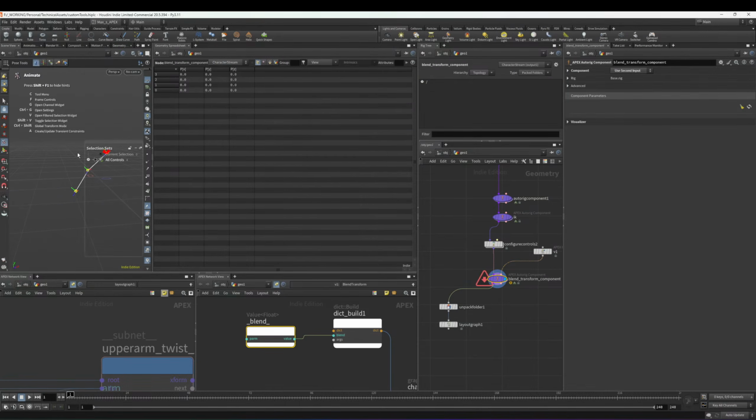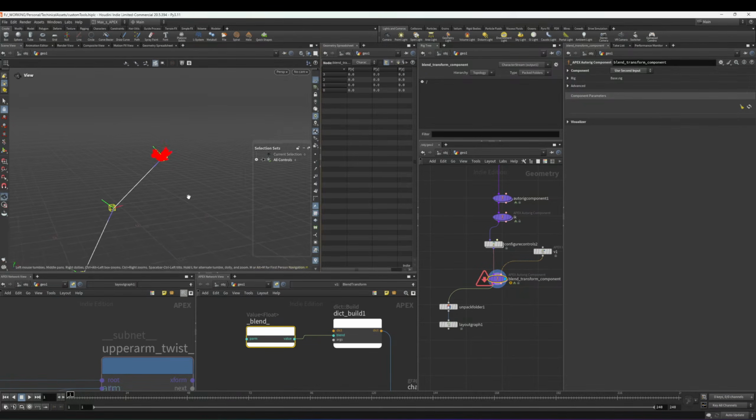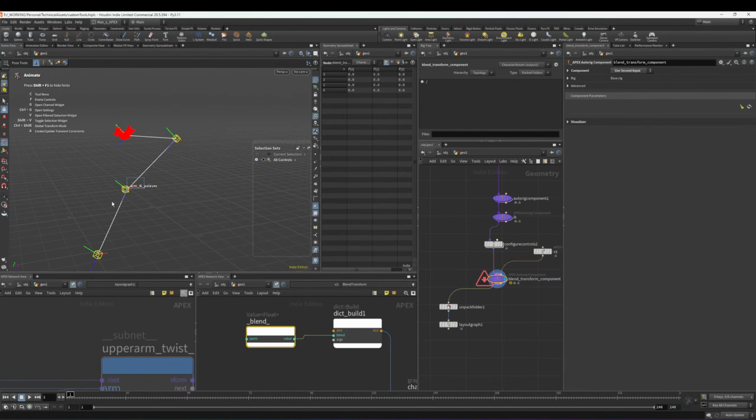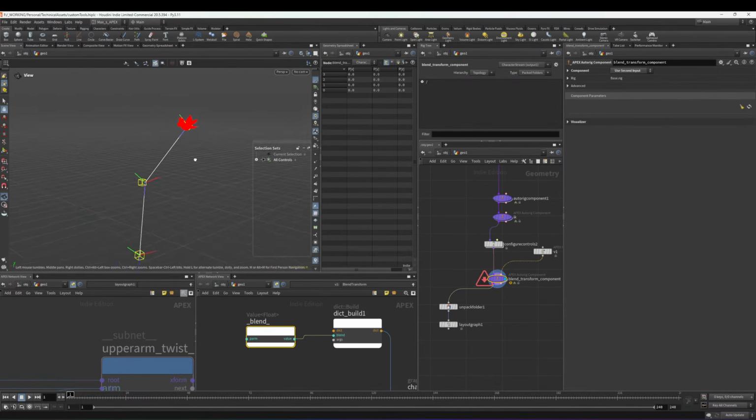So let's jump into here. And now this upper arm twist moved all the way back to the original position. And quick little tip, again, if you did a whole bunch of stuff, you could just really quickly hit exit, enter, right? And that just kind of resets everything.